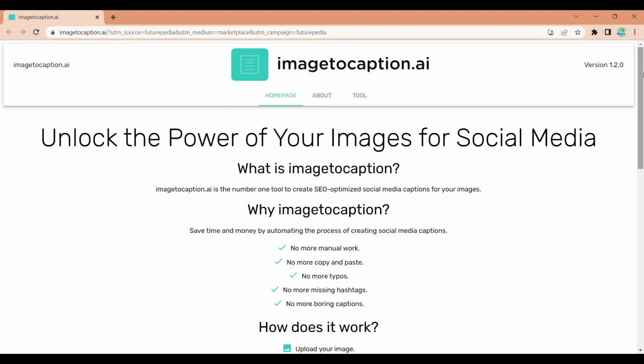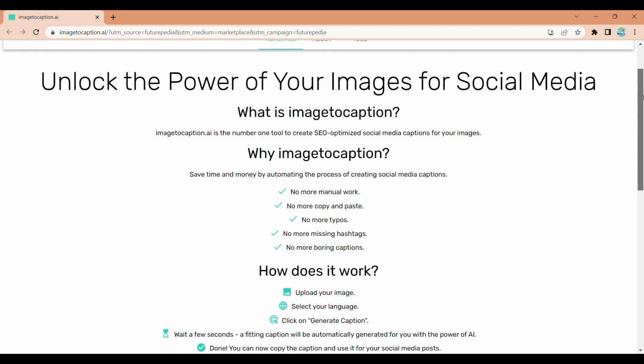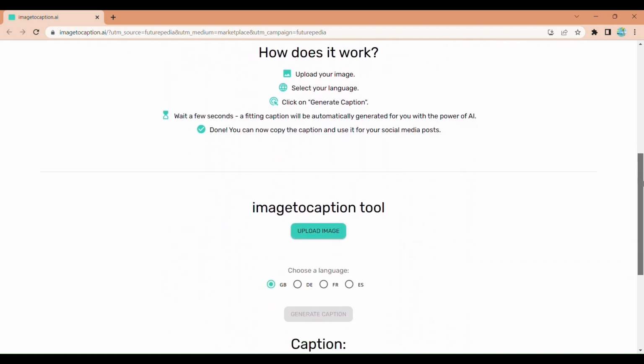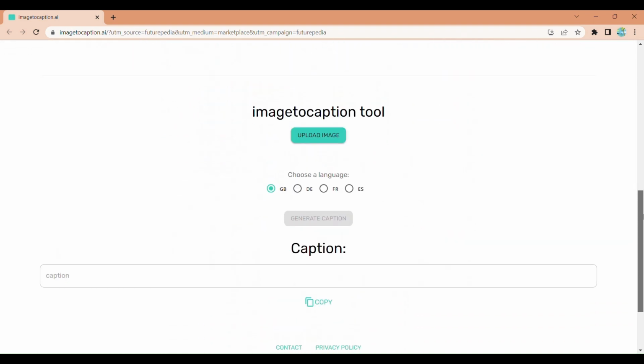Say goodbye to the endless hours spent brainstorming and crafting captions. With imagetocaption.ai, it's as easy as a click of a button. Let me show you how it works.